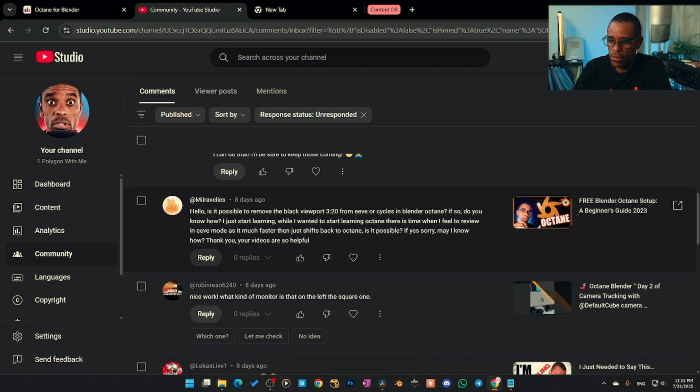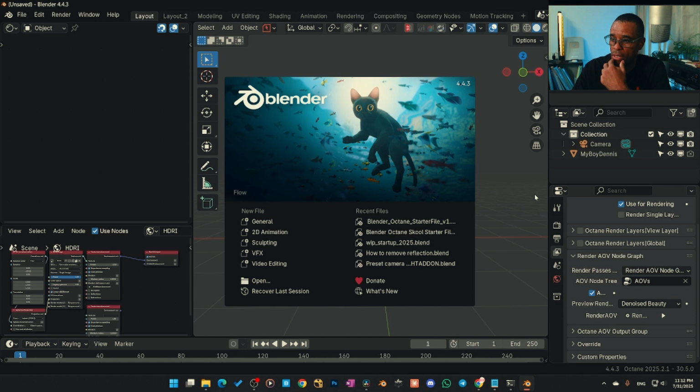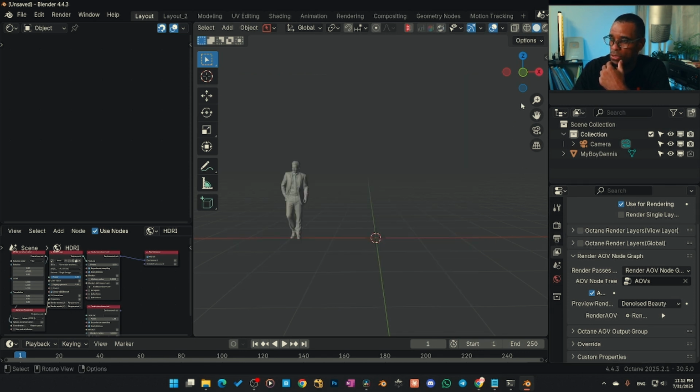Hello, is it possible to remove the black viewport from EV or Cycles in Blender Octane? If so, do you know how? I just started learning, I wanted to start learning Octane. There is time when I fail to review in Eevee mode. In the full Blender Octane version, Eevee doesn't work, or it's like not connected. I don't really use it in that way. I have Cycles set up and I have Octane set up. So I either use Cycles or I can flip my switch inside of Blender and then I can go into Cycles. But honestly, I've never tried Eevee because I'm using the full standalone.